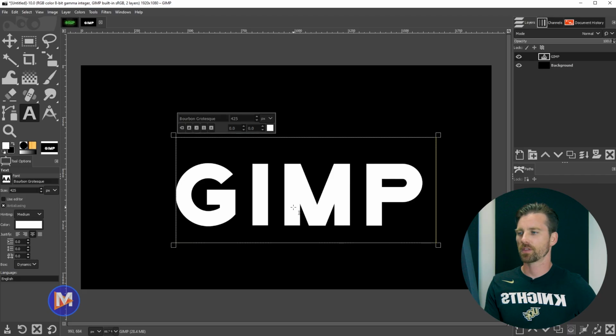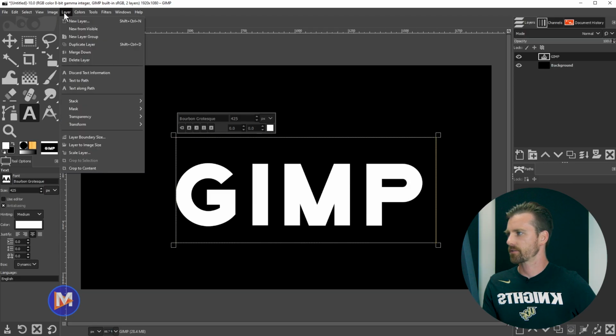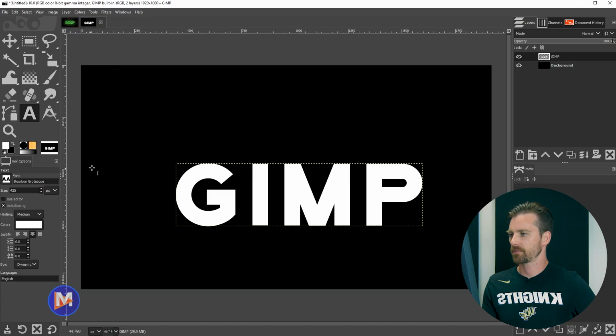Otherwise, if you're happy with it, what we need to do is discard the text information so that we can center everything up properly. There's more space on this side than on this side, so it won't center everything up properly otherwise. So let's go to Layer, Crop to Content, and that will crop the layer size down.